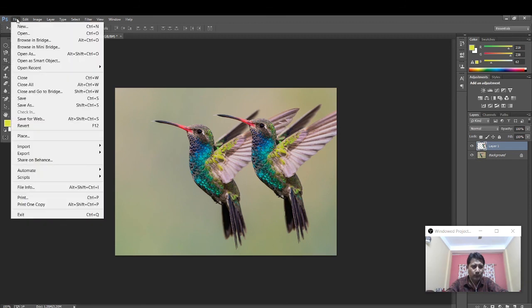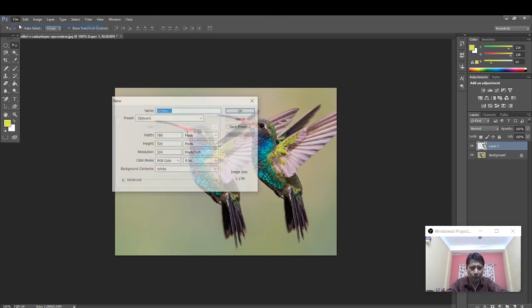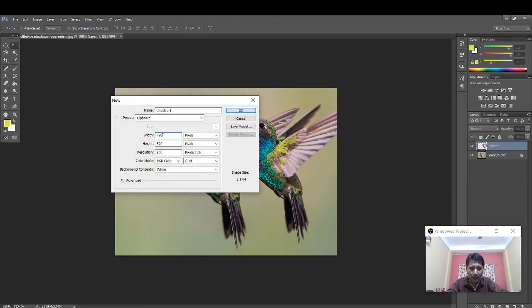So let me go to File and click on New, and let me take a new canvas here. Let me slightly increase the width of my canvas. Suppose I make it 900 pixels, and let me make the height, say, 700 pixels. Click on OK.